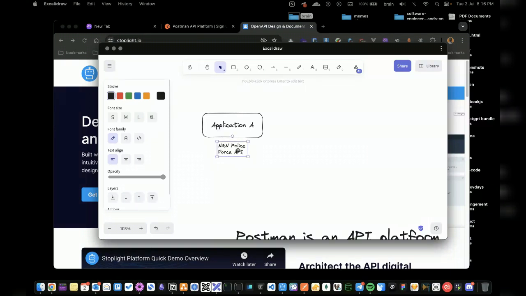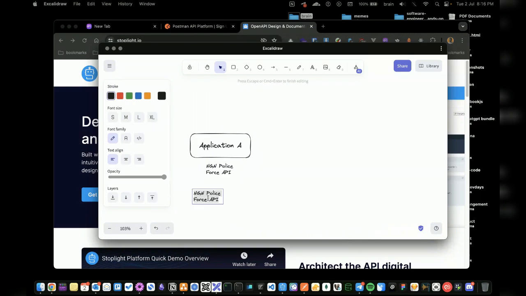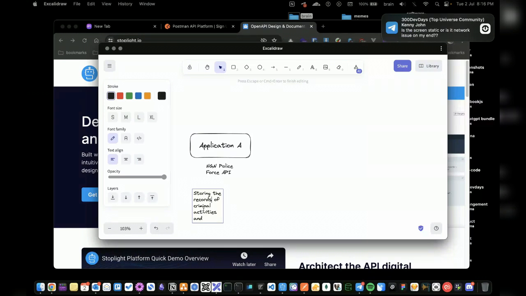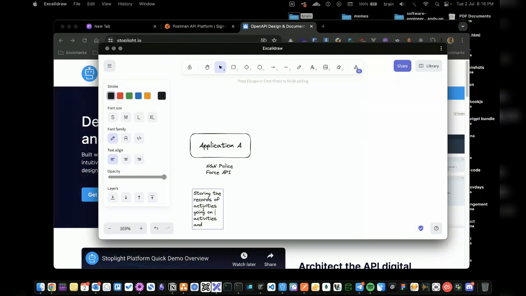They have an application, and let's say this application is basically for storing the database of criminal activities, or let's just say storing the records of activities going on, or investigation activities and investigations in the country.